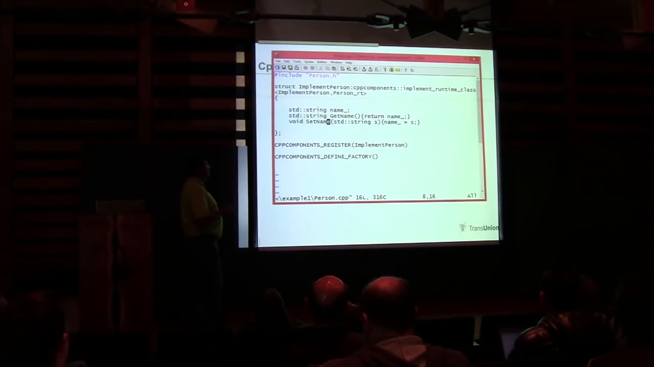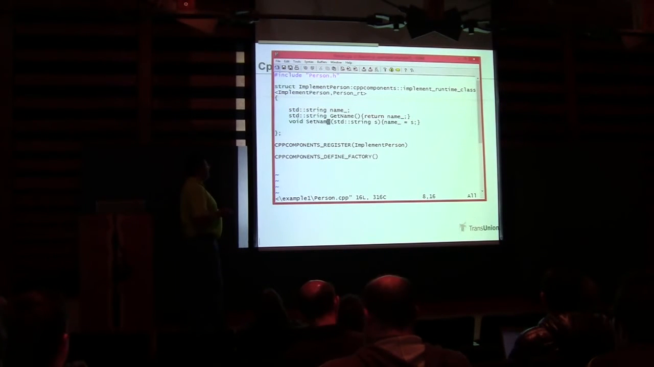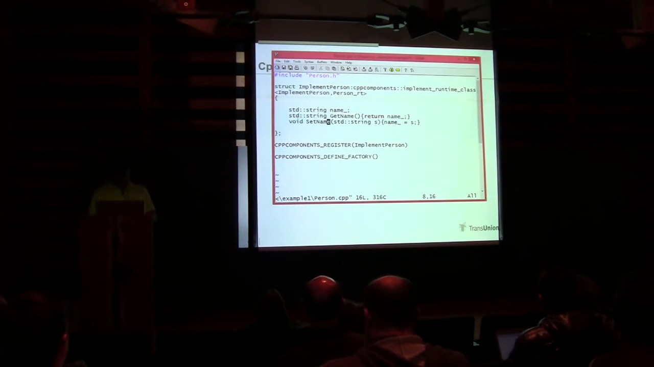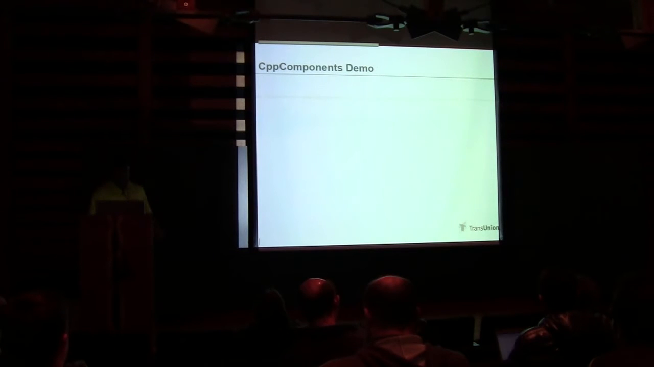Just get name, return name; set name, name equals S. We call this thing to make sure our implement person is registered with this module. And then we put in CppComponents define factory. Any questions on that so far?